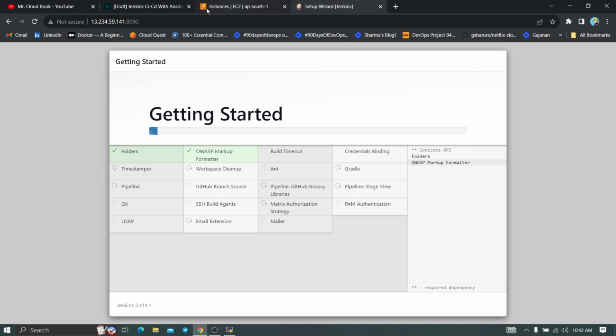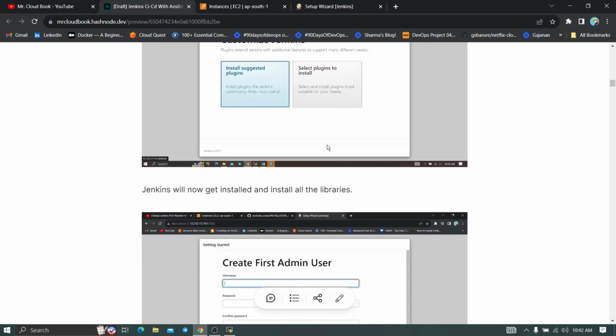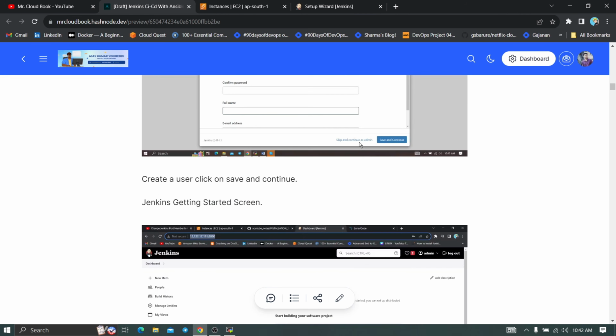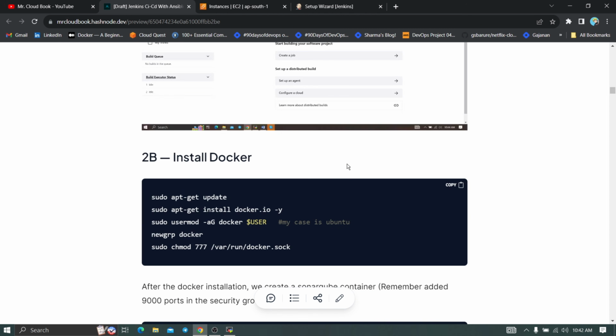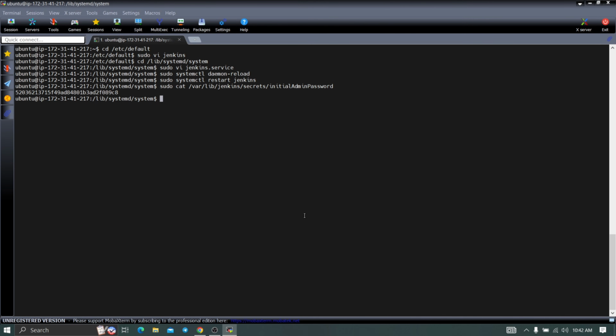Okay, so meanwhile we are going to install Docker and Trivy. We are going to run a container for our SonarQube. Okay, so this is done. You will get this output page for the dashboard of our Jenkins. So let's install Docker. First of all, go to the home directory, cd /home/ubuntu, enter, and Control L.